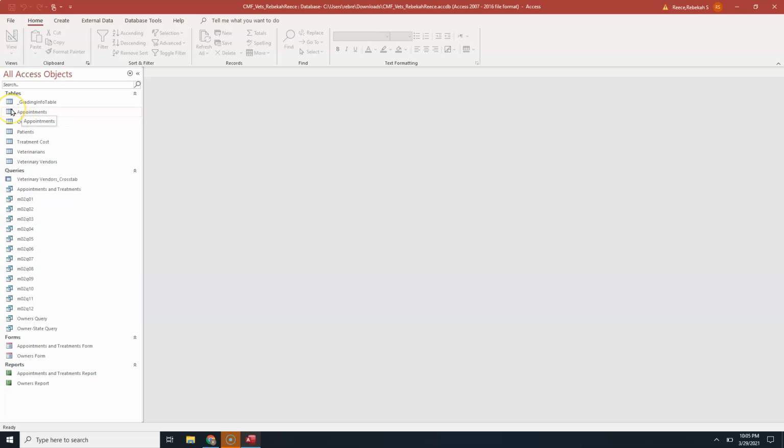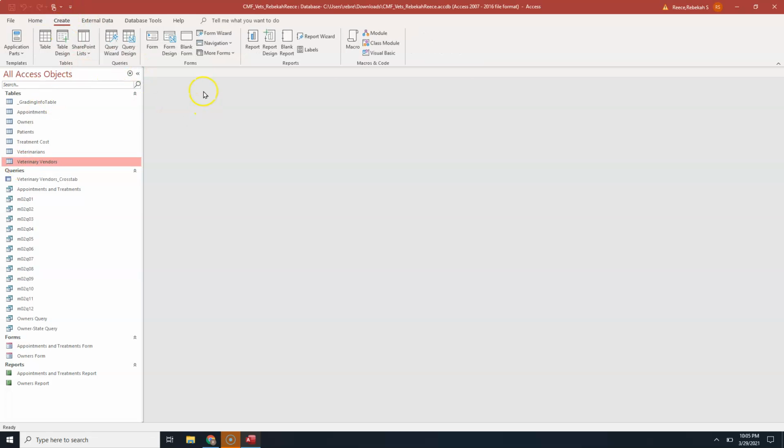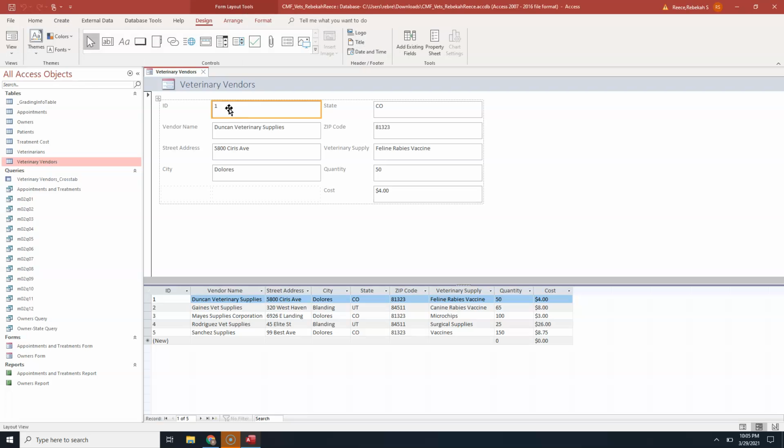Alright, so what we're going to do is we're going to create a split form based on the veterinary vendors table. So if you have the veterinary vendors table selected over here in your navigation pane, then we'll go up to the Create tab. And in our Forms section, you will not see anything that says a split form. So you'll have to come over here to where it says More Forms, and then you'll see the split form option there. That's all there is to it. Your split form has now been created.